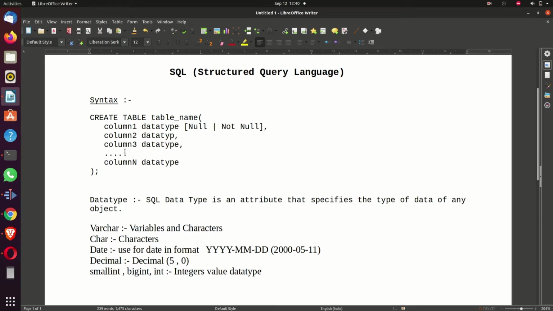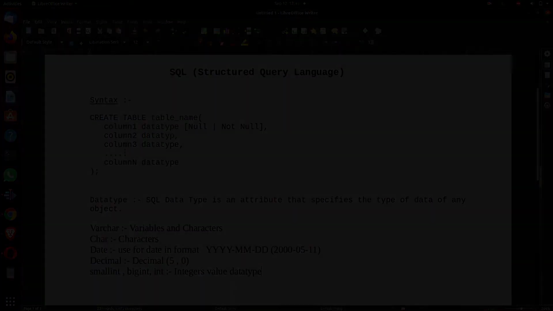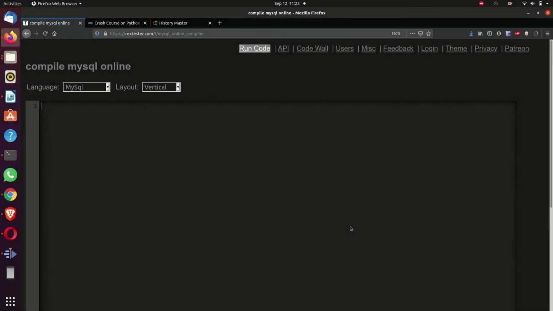Before doing code, you should also note that SQL is not a case sensitive language, so there's no problem in using capital or small letters. Now I am on my online editor tool, that is rectester.com. So before creating the table, we need to perform some basic commands which are related to database.